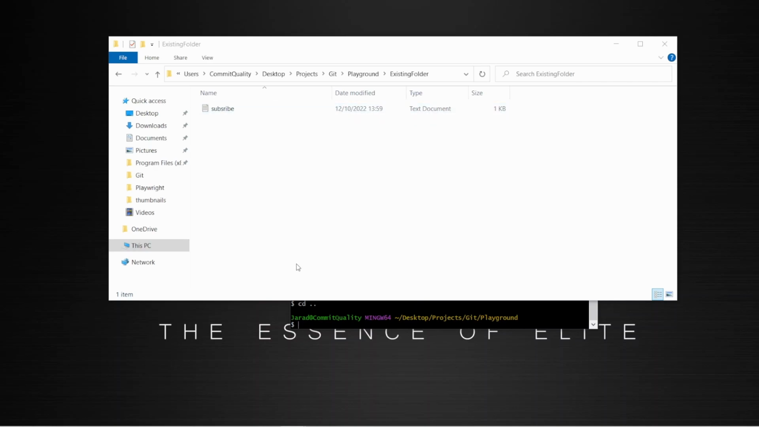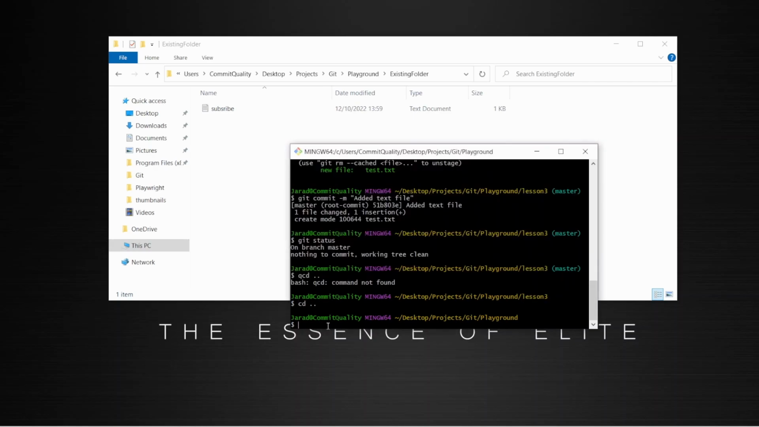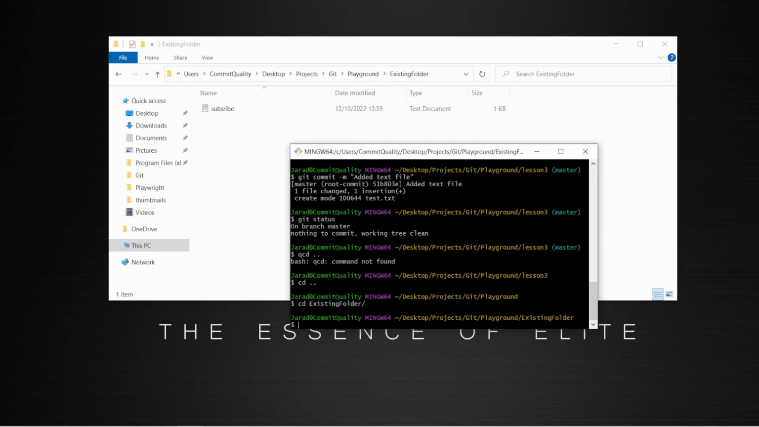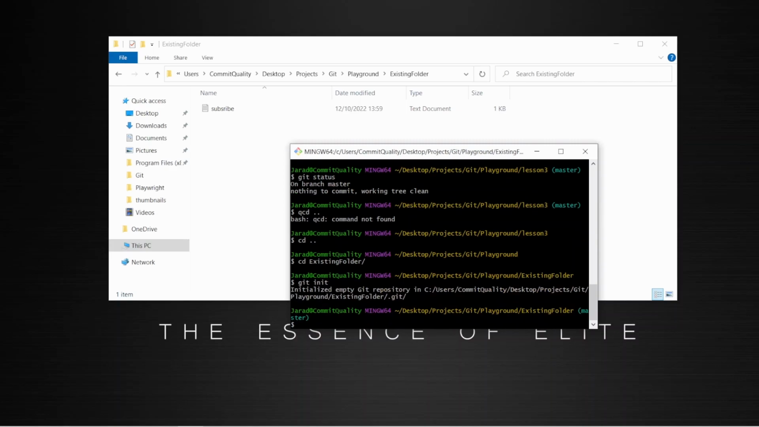So, how do we add Git to this folder? Well, let's open up Git Bash, and I need to go first to the folder. I'm already in Playground. I just need to change directory into an existing folder, which is the name of my folder, which can be a little bit confusing. Now all I need to do is git init, and this will add Git to this repository for me.